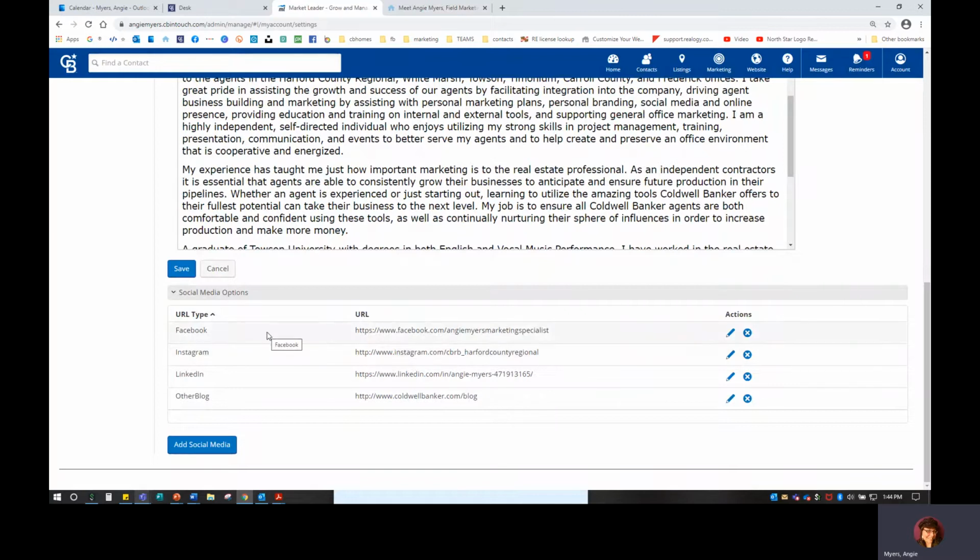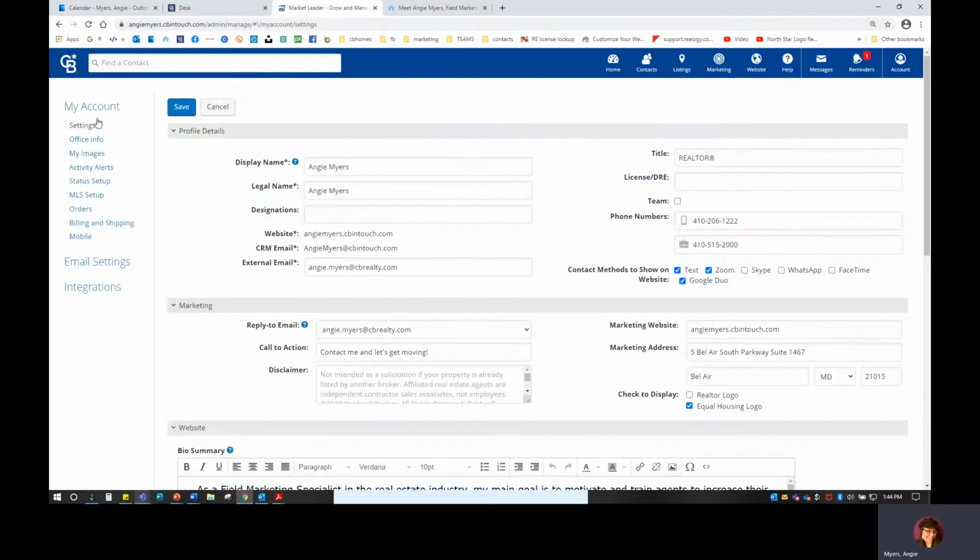And really, these are the only 4 that I use for business. One is one of my office Instagram pages. I do have my LinkedIn, my Facebook business page, and the Coldwell Banker blog. You do want to make sure for social media that you're always including business social media.